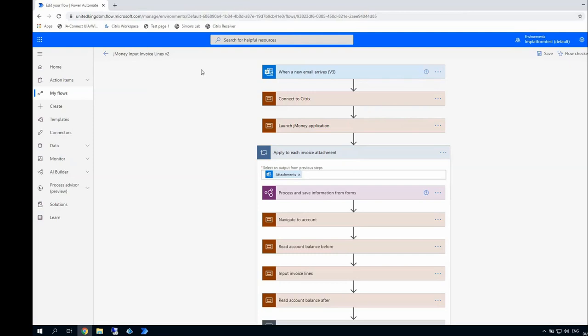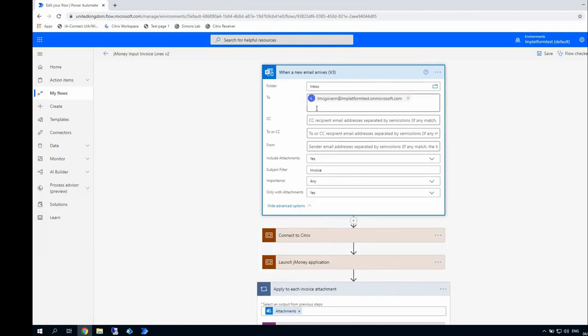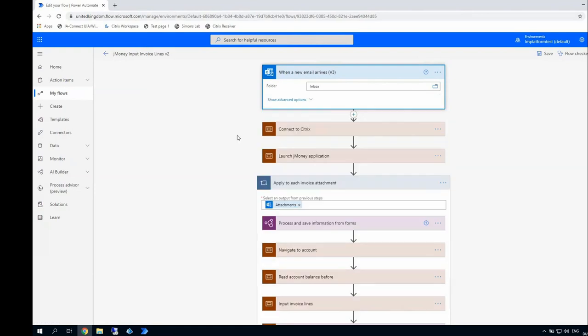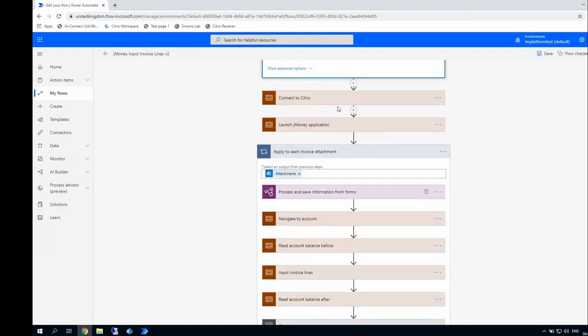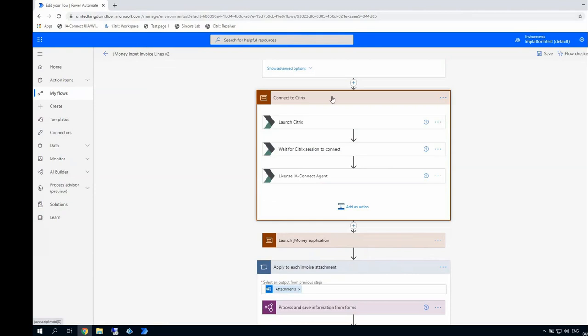So this is all within a Cloudflow. It's triggered by an email arriving. So in this scenario, I'm looking for an email that has invoice in the subject line and that it's got an attachment. And when one of those emails arrives that meets that criteria, I'm going to connect to Citrix.